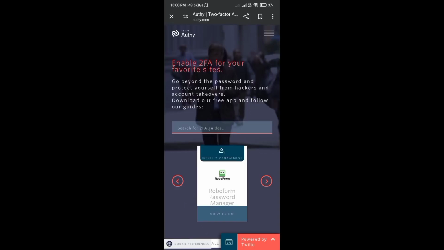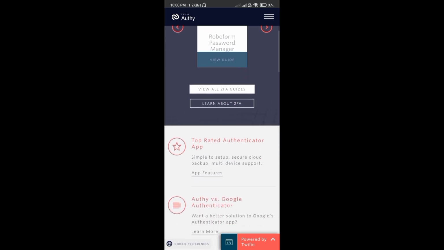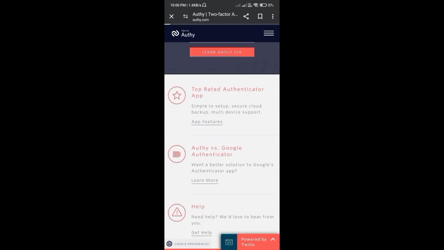Hey there everybody, if you're watching this video, you probably want to know how to use Authy on mobile. So without wasting any time, let's get started.